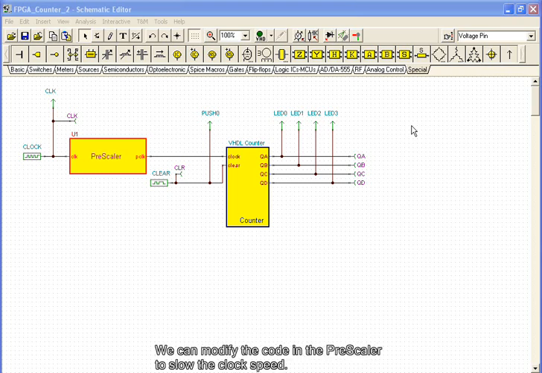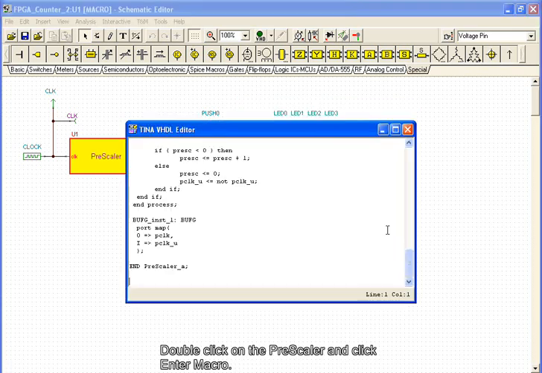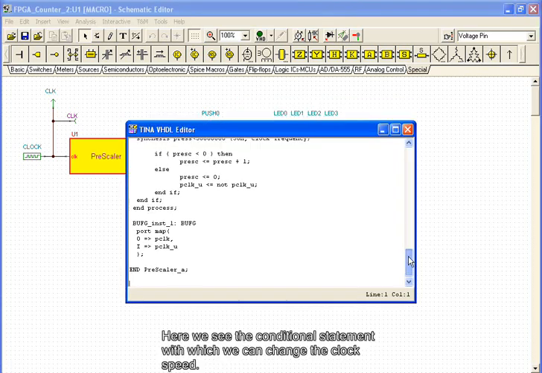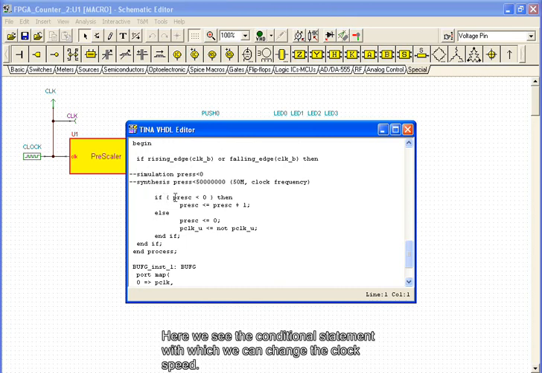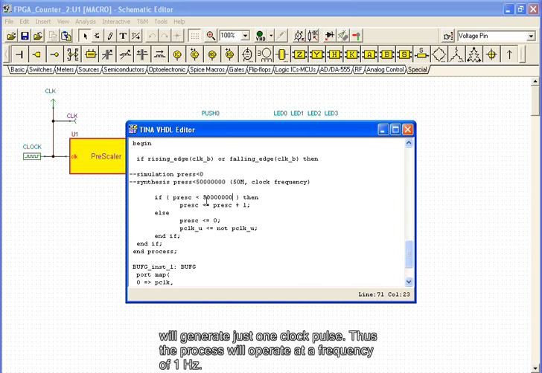We can modify the code in the prescaler to slow the clock speed. Double-click on the prescaler and click Enter Macro. Here we see the conditional statement, with which we can change the clock speed. If we replace the 0 with 50 million, after 50 million cycles, the prescaler will generate just 1 clock pulse. Thus, the process will operate at a frequency of 1 Hz.